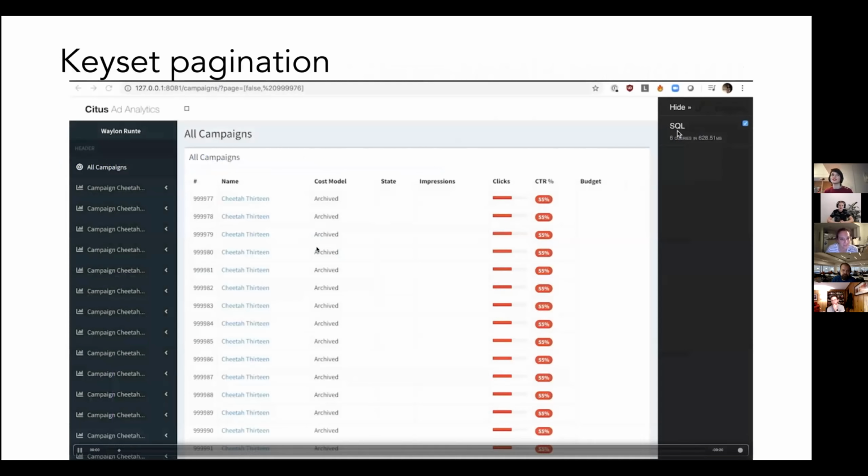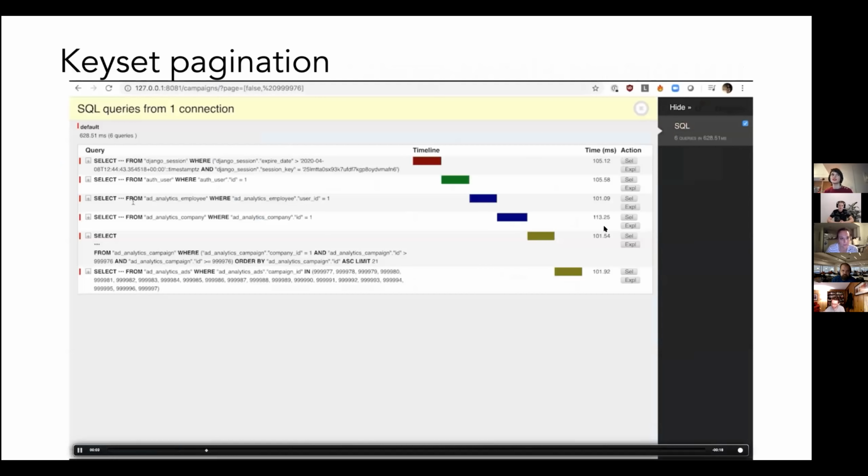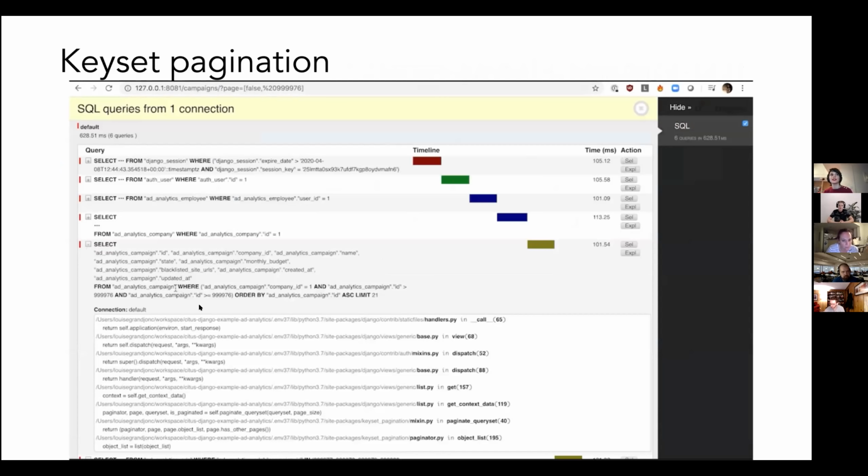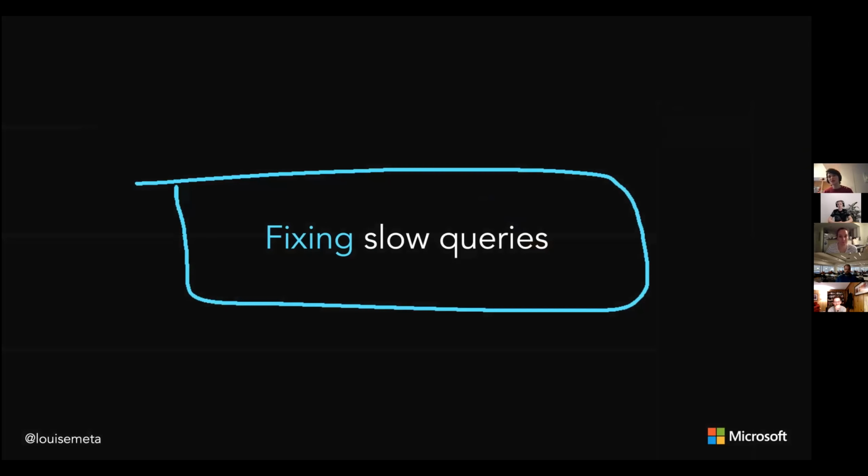So here is the difference now between my performance for this query. I don't have the count anymore, and I just have this query where I have the ID bigger than this big number, and the limit 21. This was my query that was 400 milliseconds, and it's back to being 100 milliseconds. This is my last page that was problematic. So yes, I recommend you use keyset pagination.